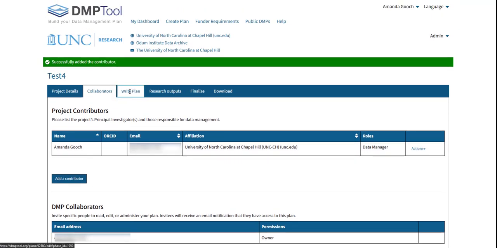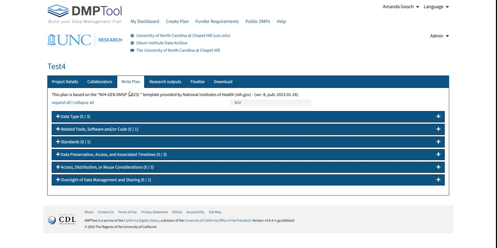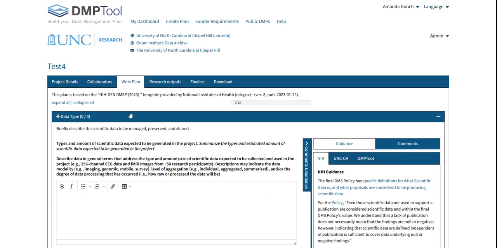Let's move to the Write Plan tab. Here, we can double-check to make sure we're using the correct template in the DMP tool. We want the NIH Gen DMSP 2023 template. Below, you'll see a variety of sections. We can expand them or collapse them at any time. Each section denoted here is required by the NIH Data Management and Sharing Policy. To expand one of these sections, simply click on the blue box.